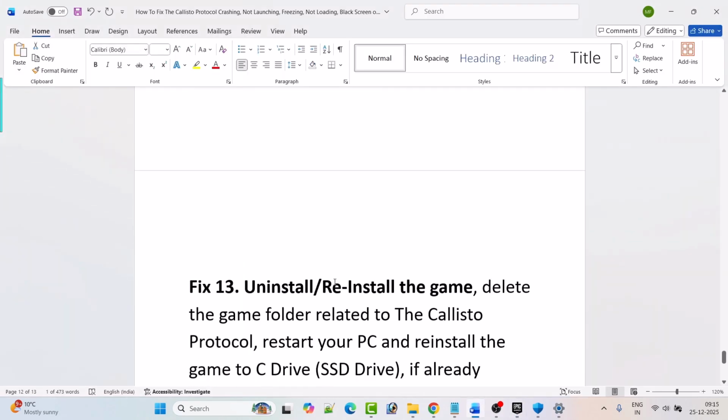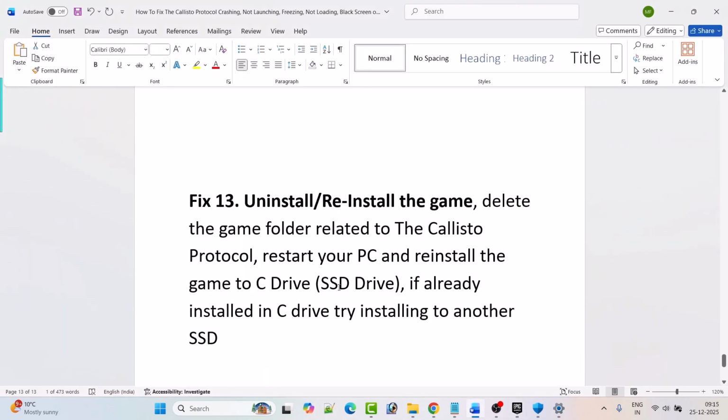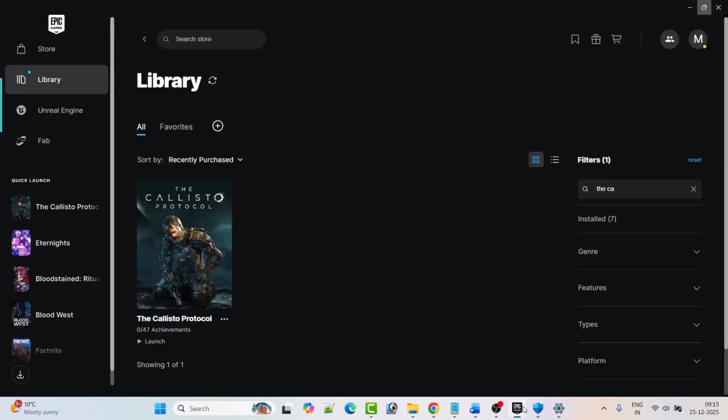or not. Now, if none of the solutions work for you, then the last solution is to uninstall and reinstall the game. So simply uninstall the game from your PC and then just restart your PC and then reinstall the Callisto Protocol game to C drive, SSD drive. If already installed in C drive, then try installing into another SSD drive or external SSD drive, and then you can go ahead, launch the game and check if your problem is solved or not.